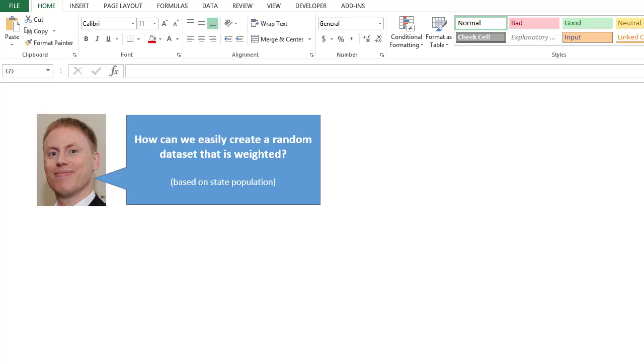How can we easily create a random data set that is weighted? That means it is based on a certain factor. In this case, it is the state population. So let's look at our data.